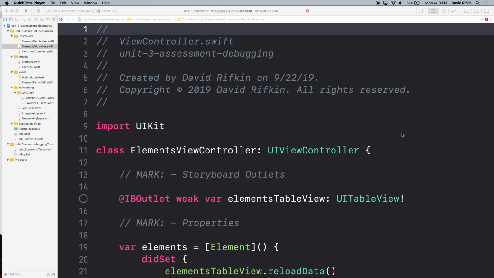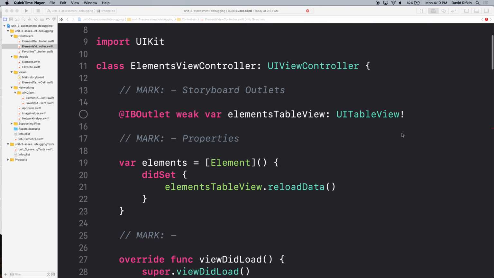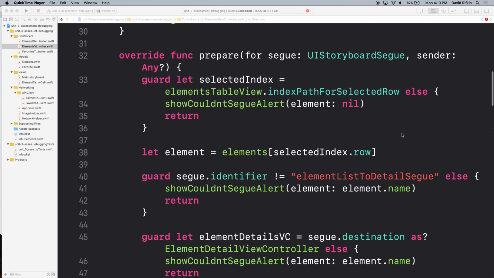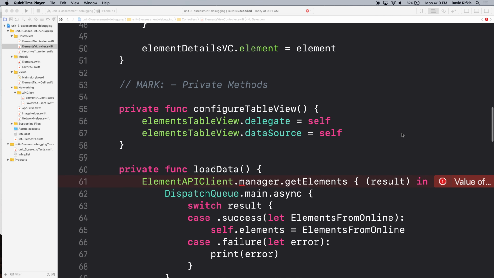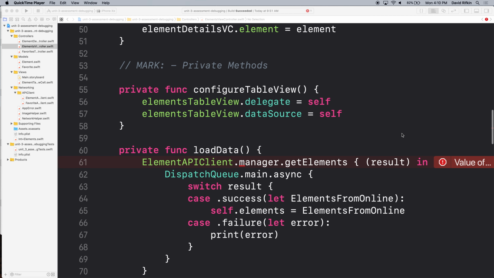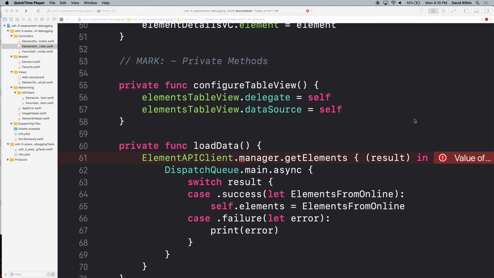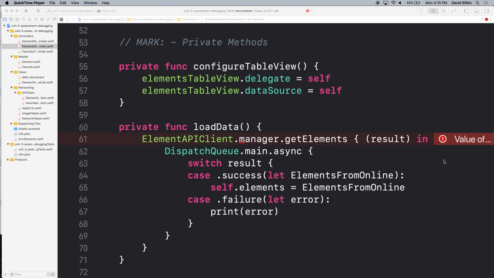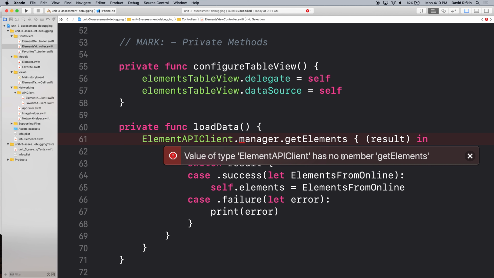All right. So I thought first we should look at any errors that Xcode is kind enough to give us. Does anyone see an error? Kimball, do you see an error? Yes. What should we do? Value of dot. So we should click on it? Yes. Element API client has no member get elements.